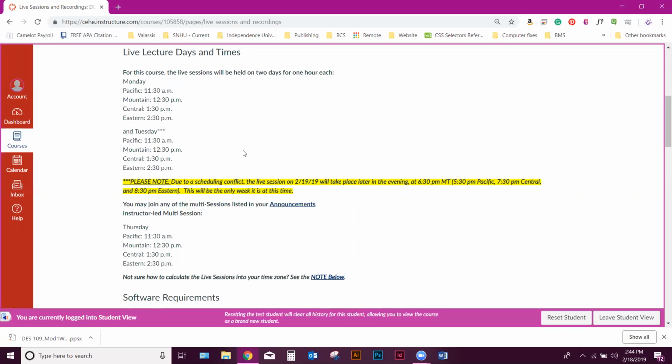It's simply because I had a scheduling conflict. I already have something tomorrow at 12:30 p.m. Mountain Time. So it's the only week that it's going to be like that, and then next week and the following 2 weeks after, it's going to be the exact same time as it is on Mondays, so 12:30 p.m. Mountain Time. Thursdays are also 12:30 p.m. Mountain Time. That is my 2-hour multi-session where you can come in and get individual help from me.